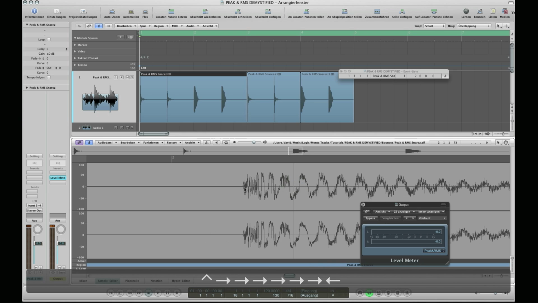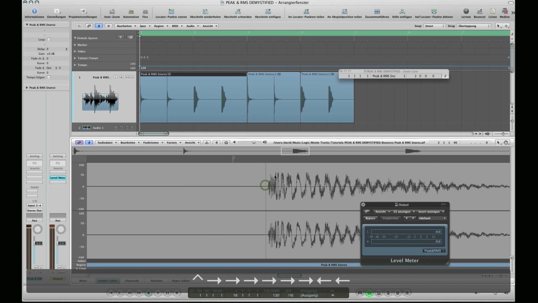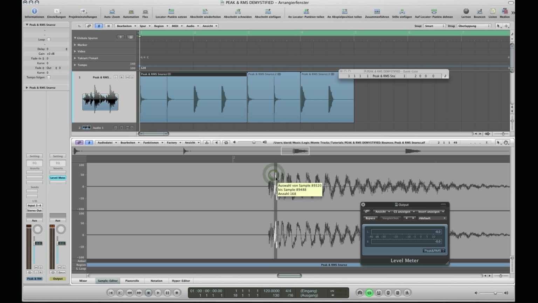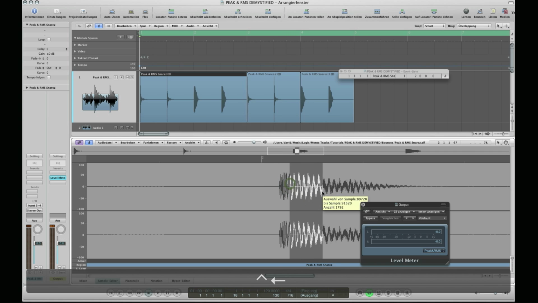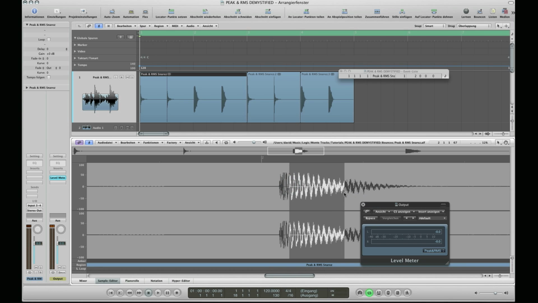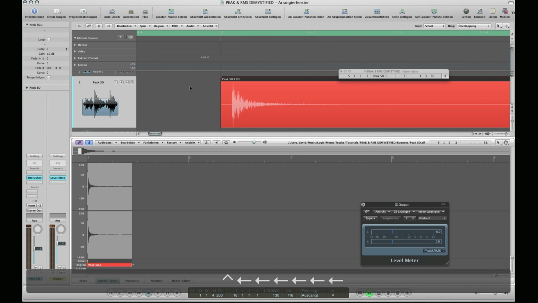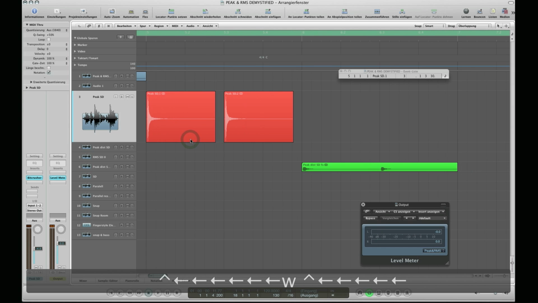It's very important that you stay with me guys now, because once you really get this concept about peak and RMS, it will definitely make you a better mix engineer. Our snare is not loud. Okay, so what can we do?